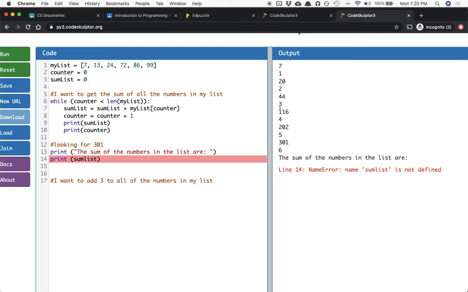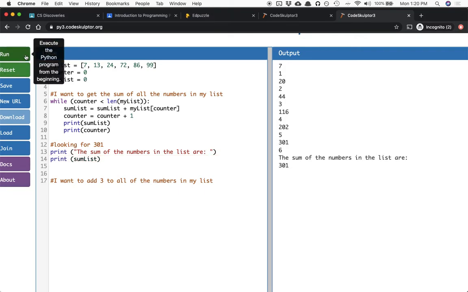Looking good, right? We ended up with 301. Actually, there is an error when I run this. The name sumList is not defined. The issue is lowercase l. I made it with an uppercase L so I could see the difference between sum and list. That's not that big of a problem. Sorry about that. Let's run it again. Good. The sum of the numbers in the list are 301.